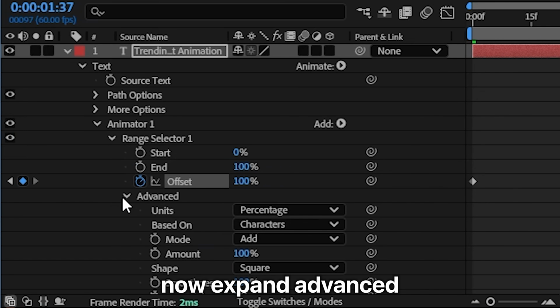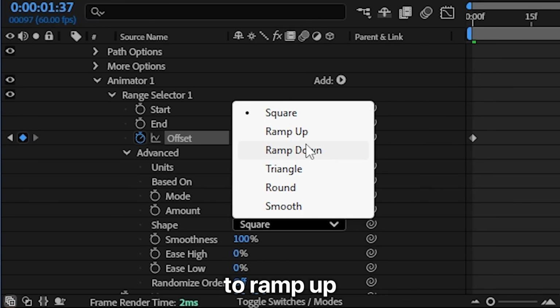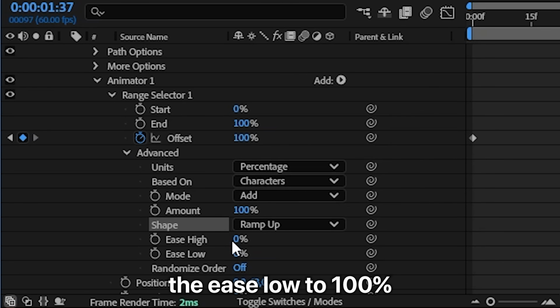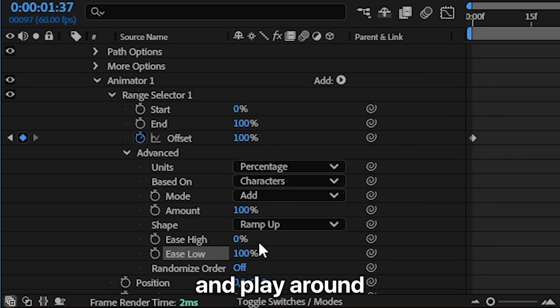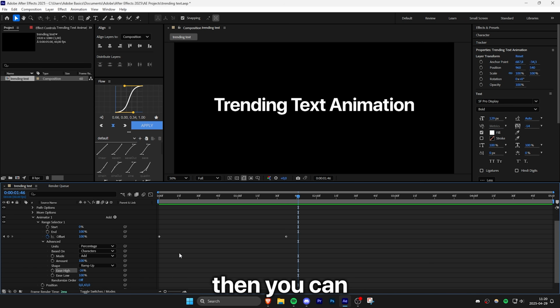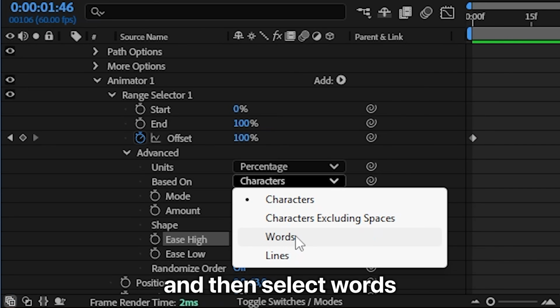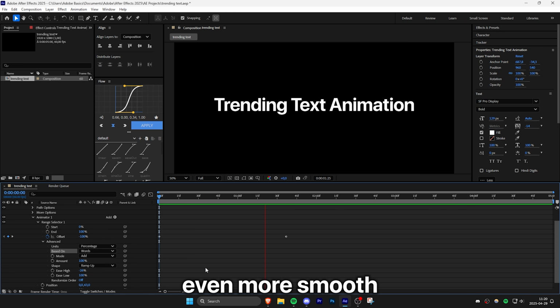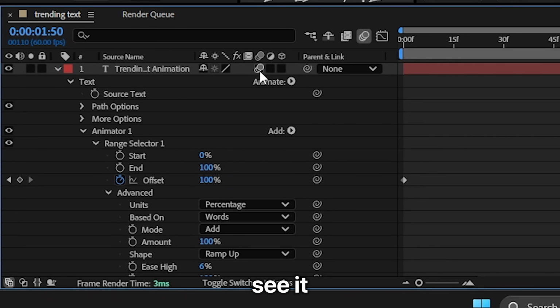Now expand advanced and then set the shape to ramp up. And also increase the ease low to 100% and play around with the ease high value. If you want to animate words instead of characters, then you can simply click on based on and then select words.